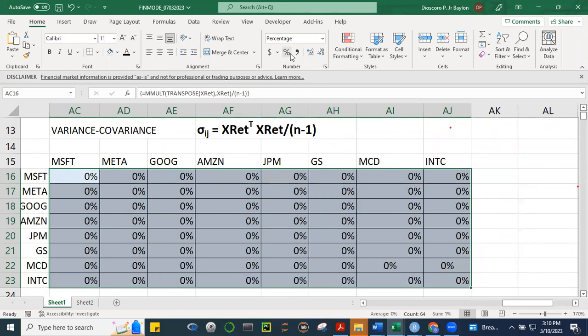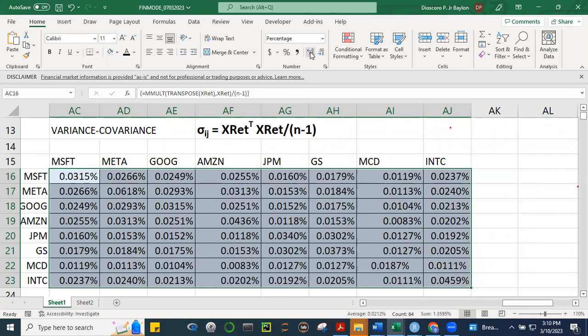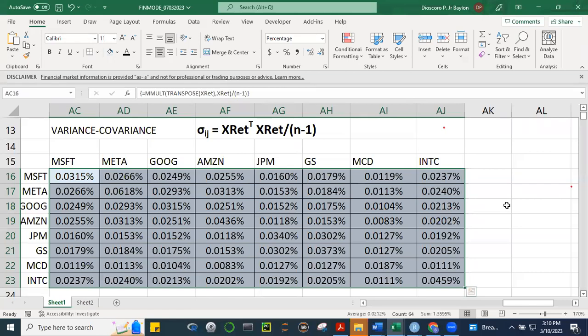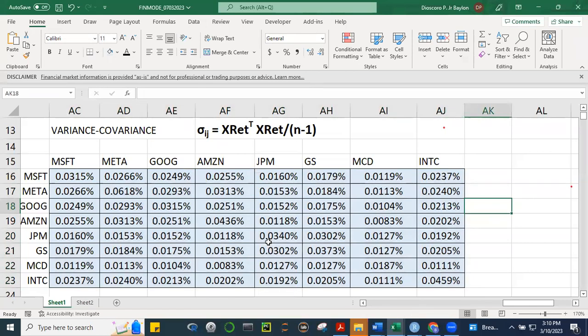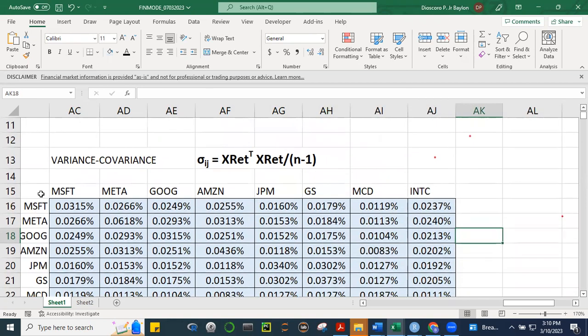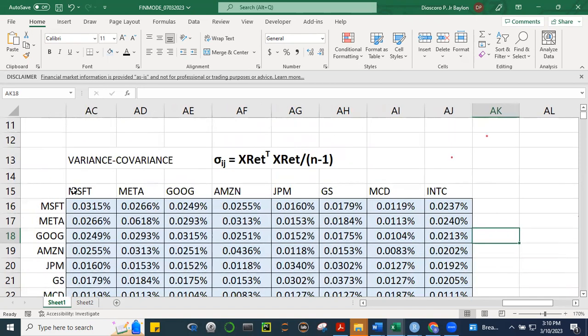I'll set it to percent so it gets smaller. All right, so this is now our variance covariance. How do we check if this is okay? We can check this if we have computations of the variance of the assets. The covariance of Microsoft with Microsoft is its variance.